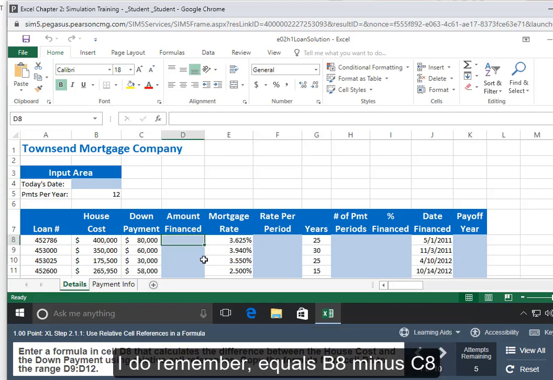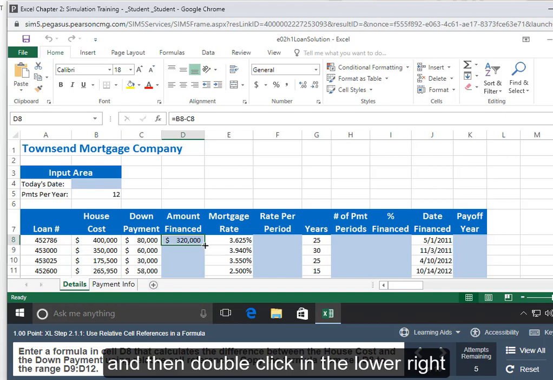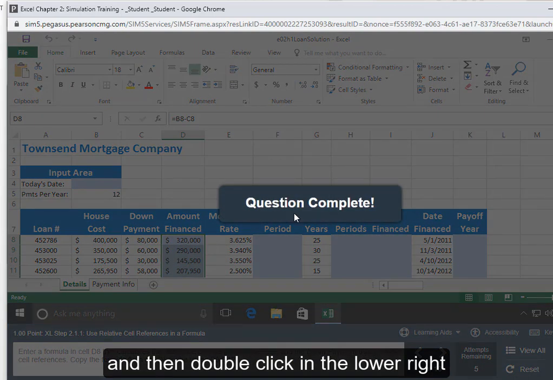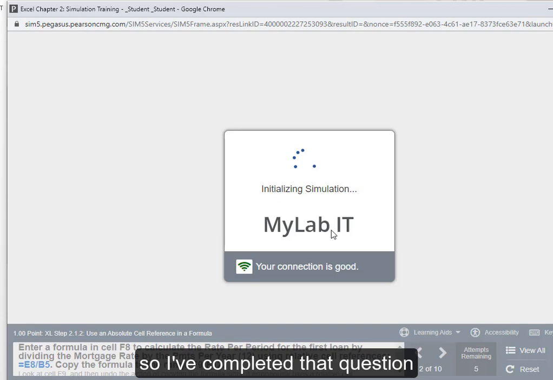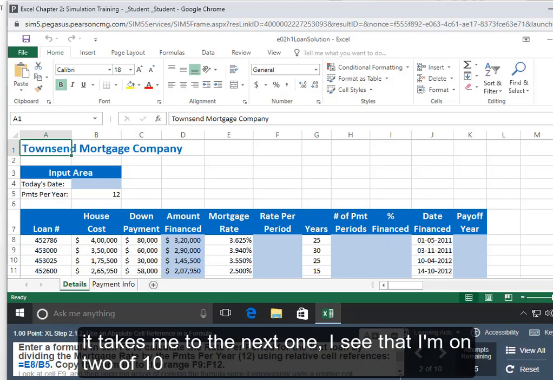I do remember. Equals B8 minus C8. And then double click in the lower right. So I've completed that question. It takes me to the next one. I see that I'm on 2 of 10.